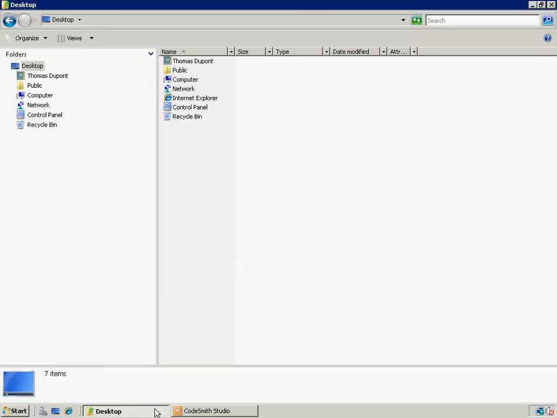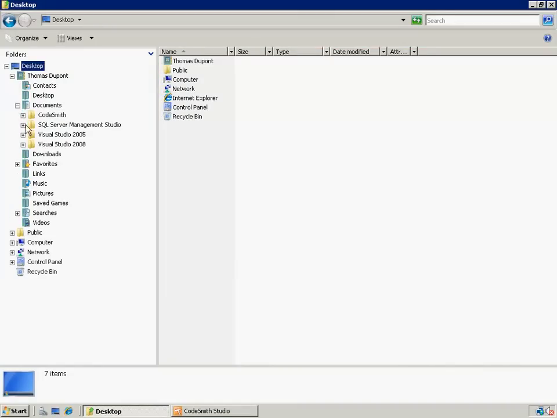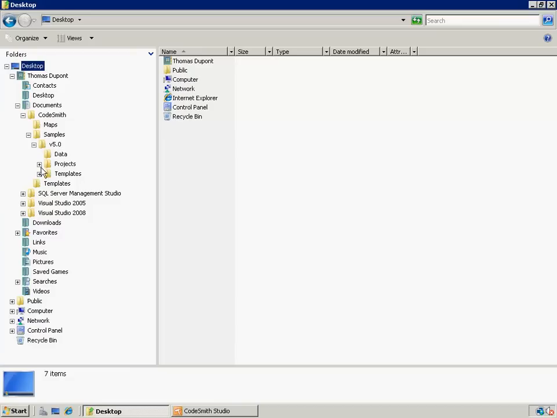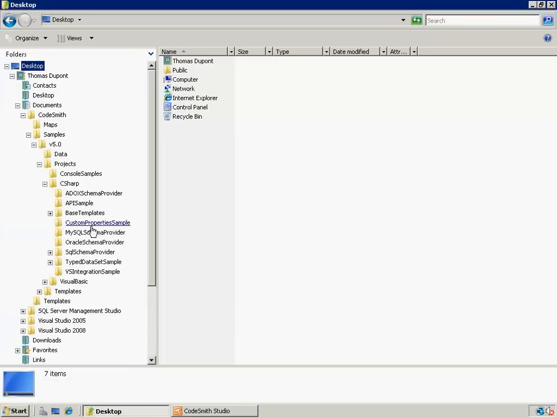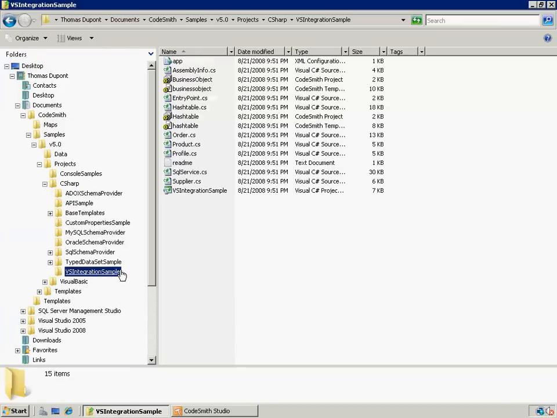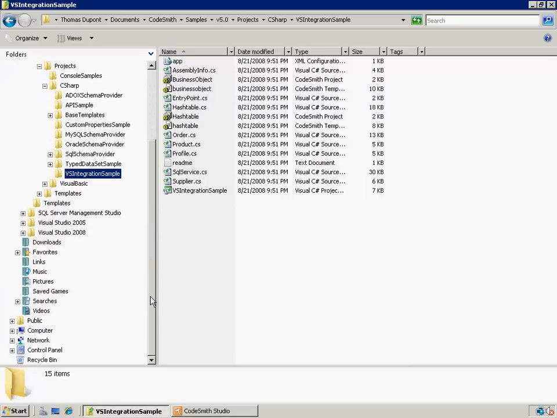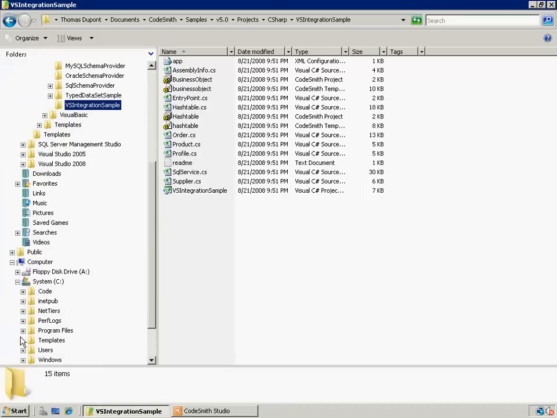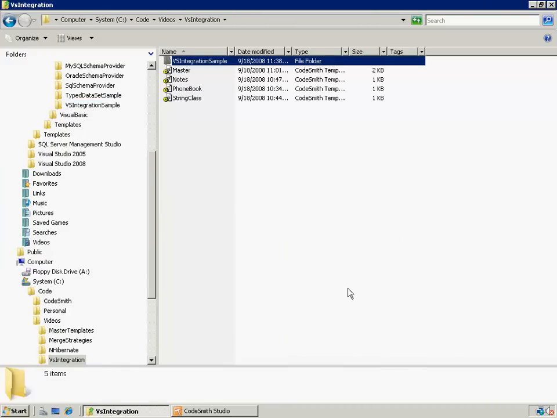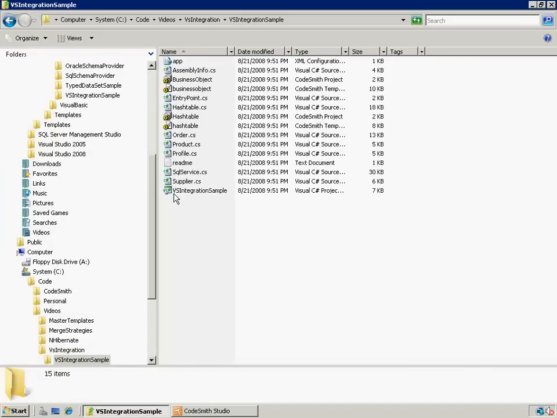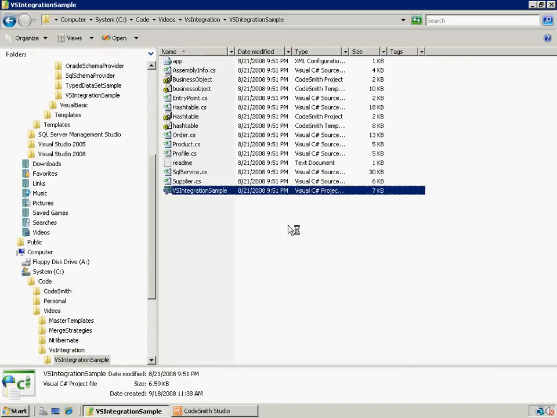So this video is going to start off as more of a show and tell and less of a how-to. So what I'm going to do here is copy the Visual Studio integration sample from the CodeSmith samples folder and bring it down into the directory we're going to be working with. I'm going to start by showing off that particular project because it has a lot of features that we're going to discuss and they're all ready to go. So let's open that in Visual Studio.